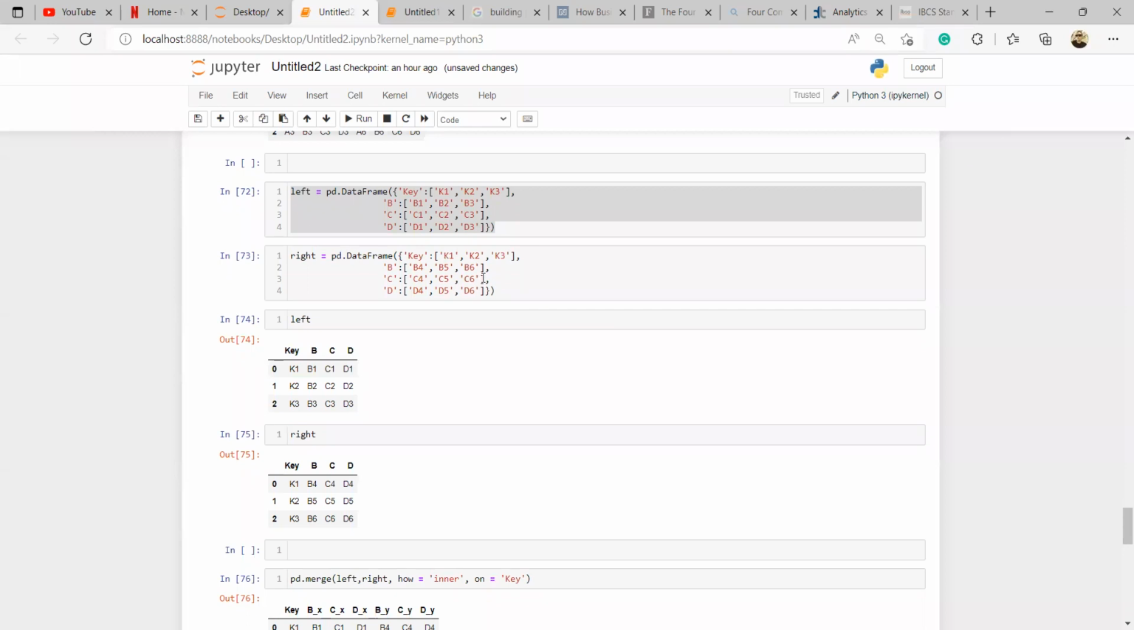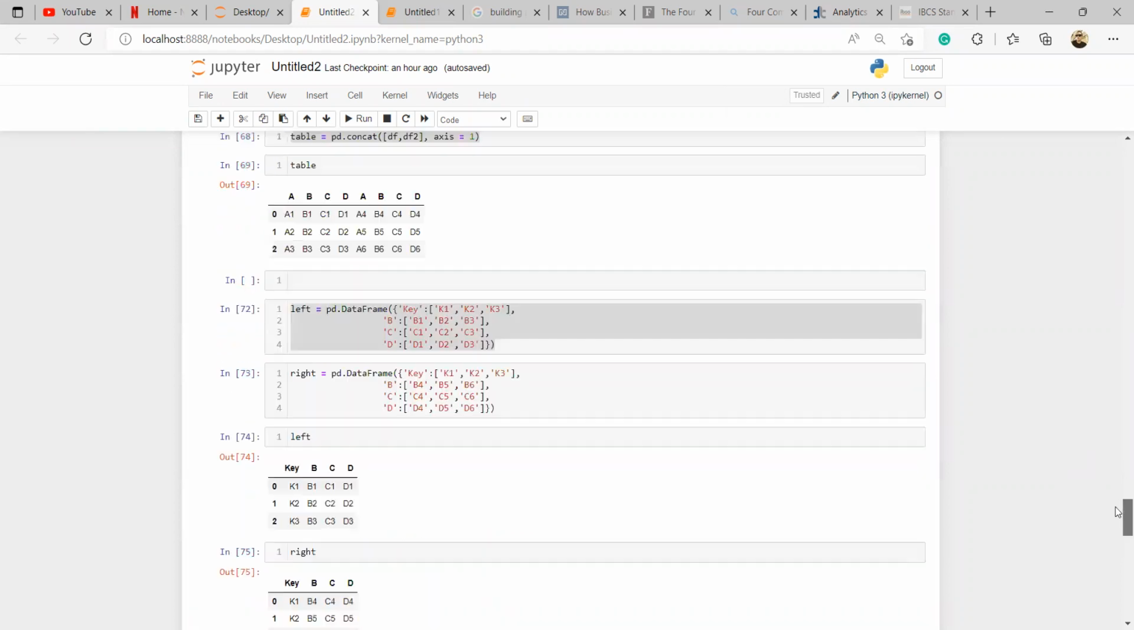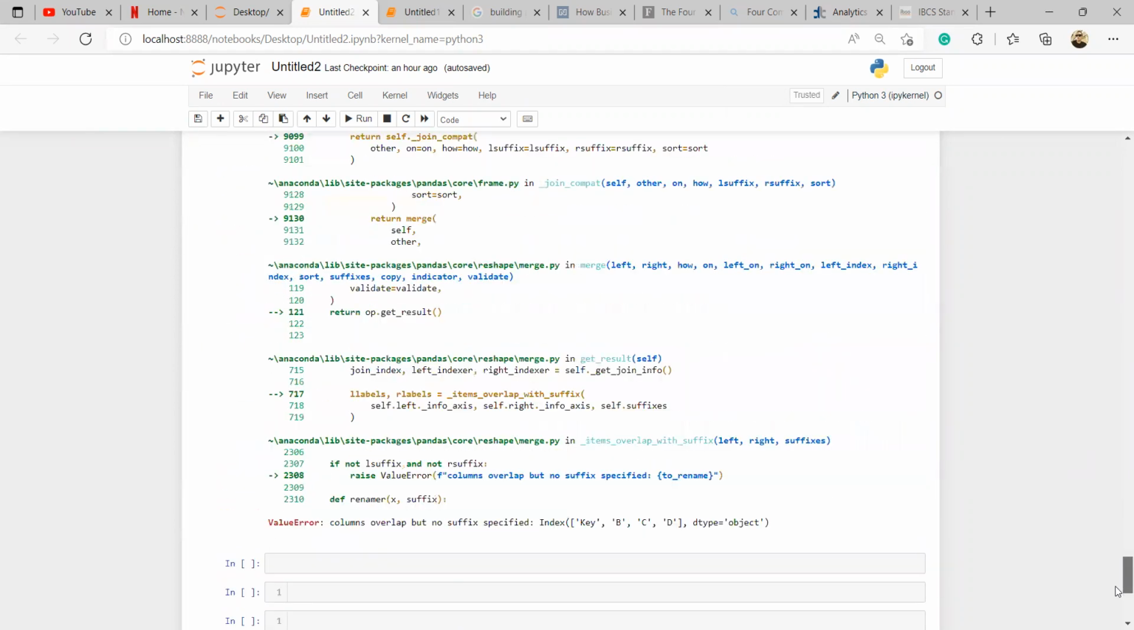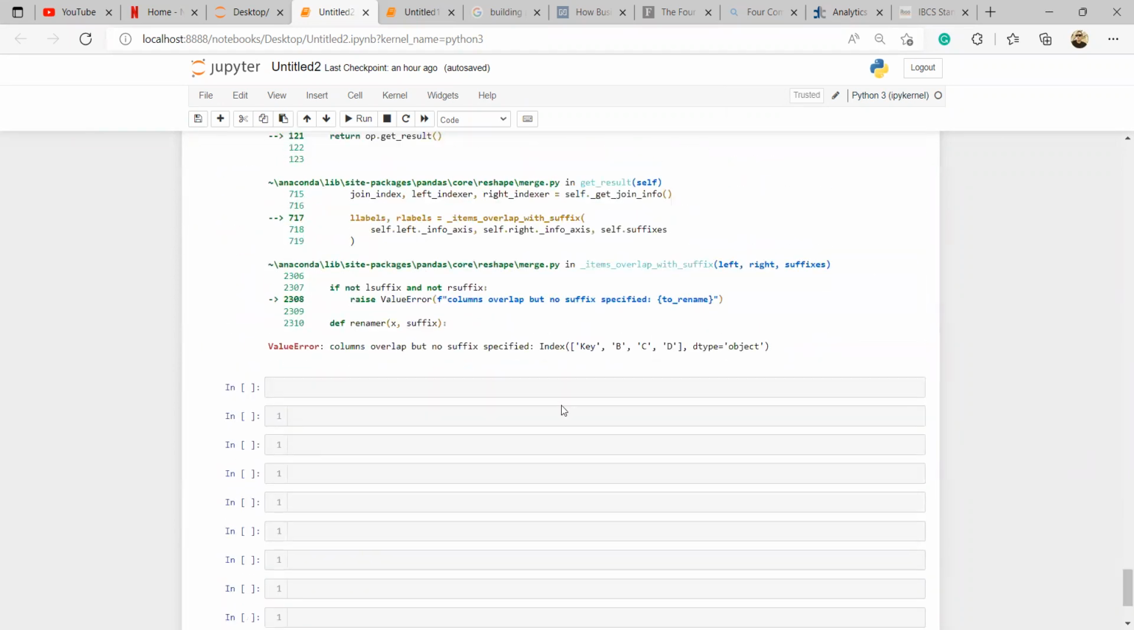Columns overlap. Let me see how else we can create this table. If I have, for example, A, B, let me create two: A, B, and C, D. Let's try it that way. Let me see that structure. Okay, columns overlap, so let me use different names and see.